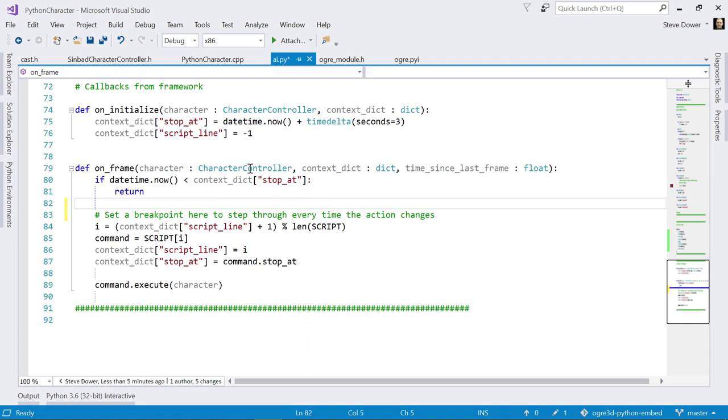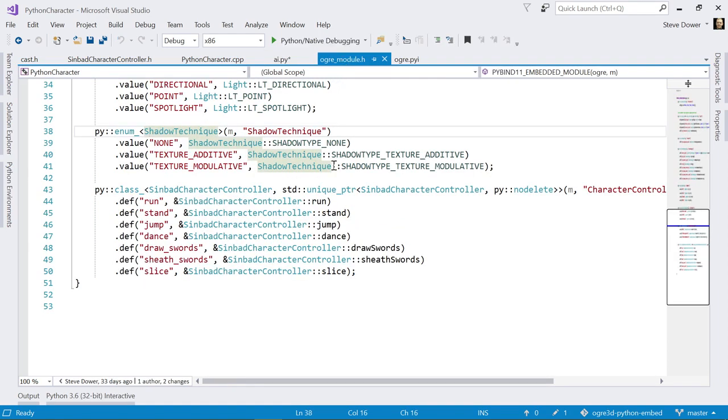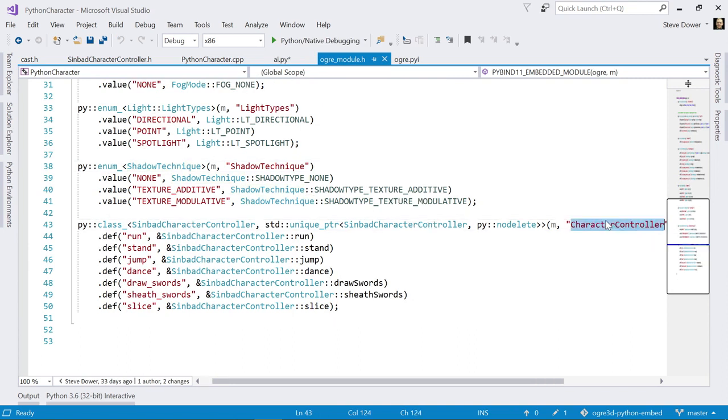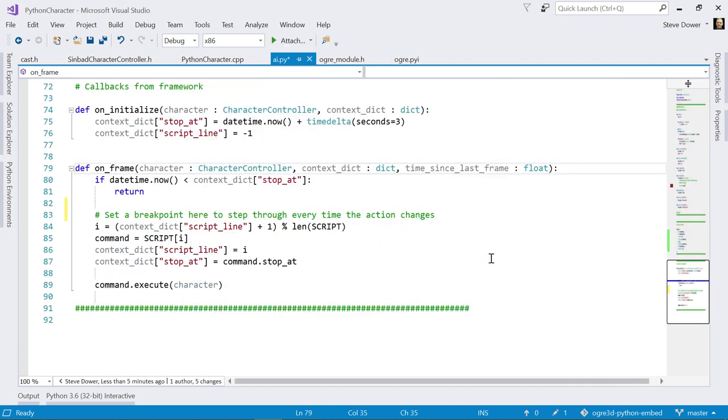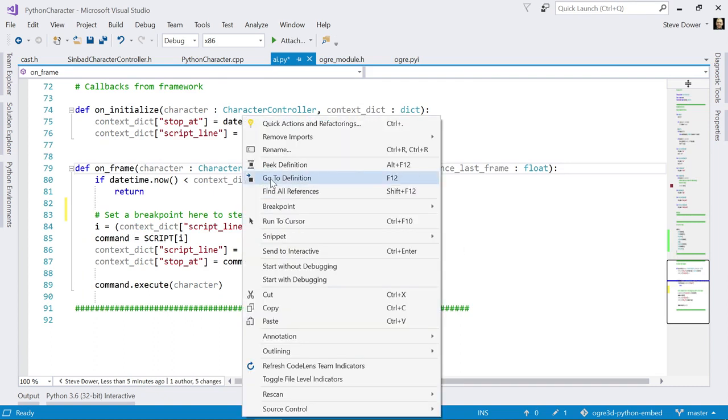Exactly. And in this case, I've actually had to do something tricky because this type, character controller, is actually defined over here in C code, and there's no Python code to figure out what it should be. So I've pulled a couple of little tricks here that we've enabled in some of the more recent versions of Visual Studio to make this work. If I go to definition on this, then we'll see what it actually is.